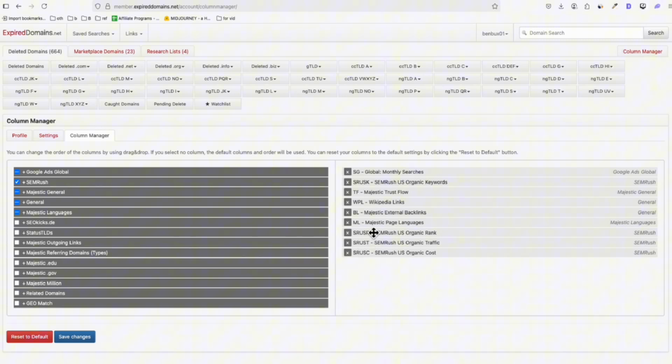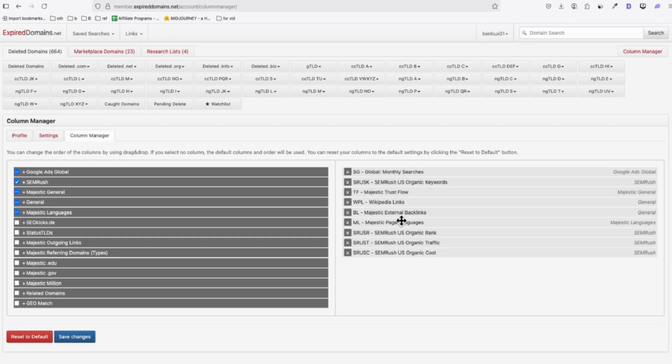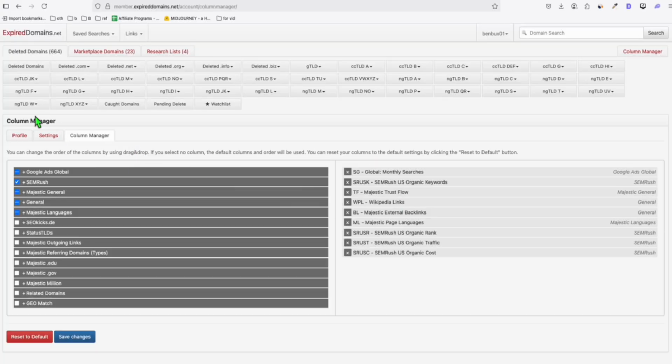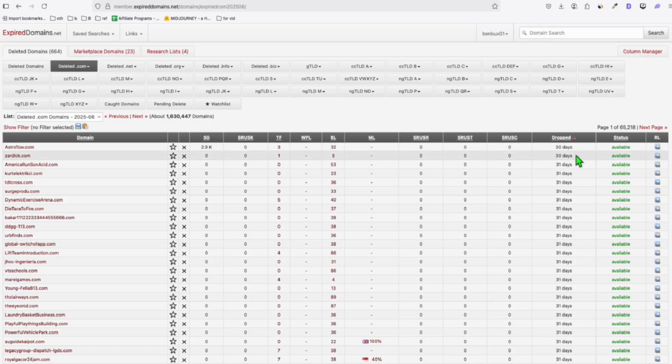So once you have this column set up, the right side right here shows the columns that are enabled. And here you can add more if you want. But usually I am using these nine columns right here to identify the expired domains. And then click this Save Changes. Now once you save the columns, you can go to the deleted domains. So if you want everything, or if you want just the latest one, June 2025, let's first do June 2025. Now, as you see right here, the columns are pretty well known to you.